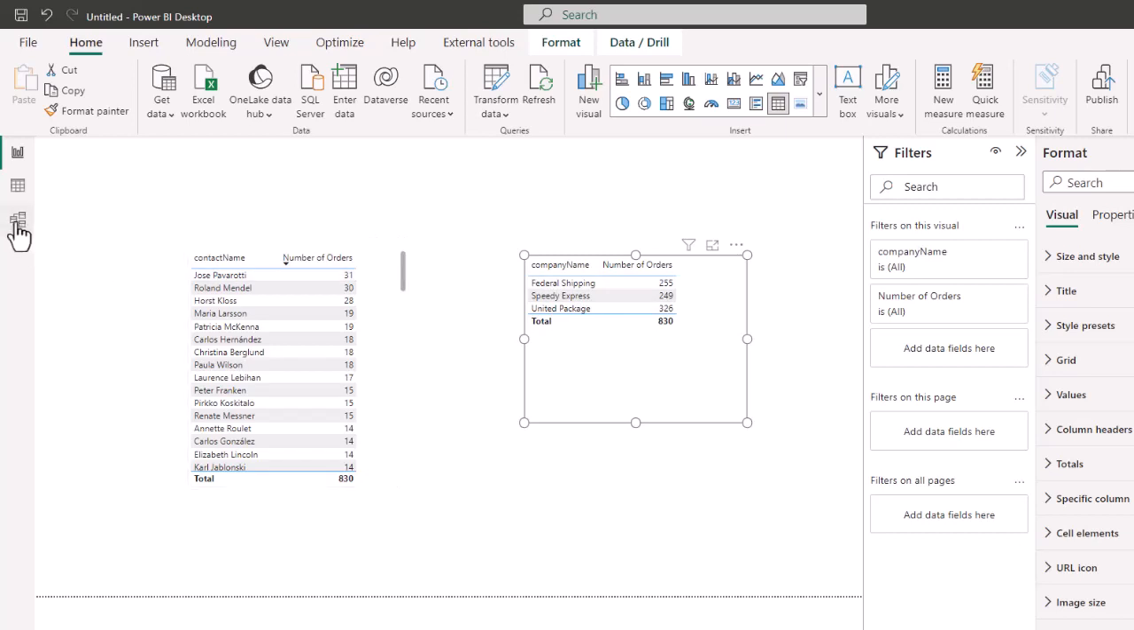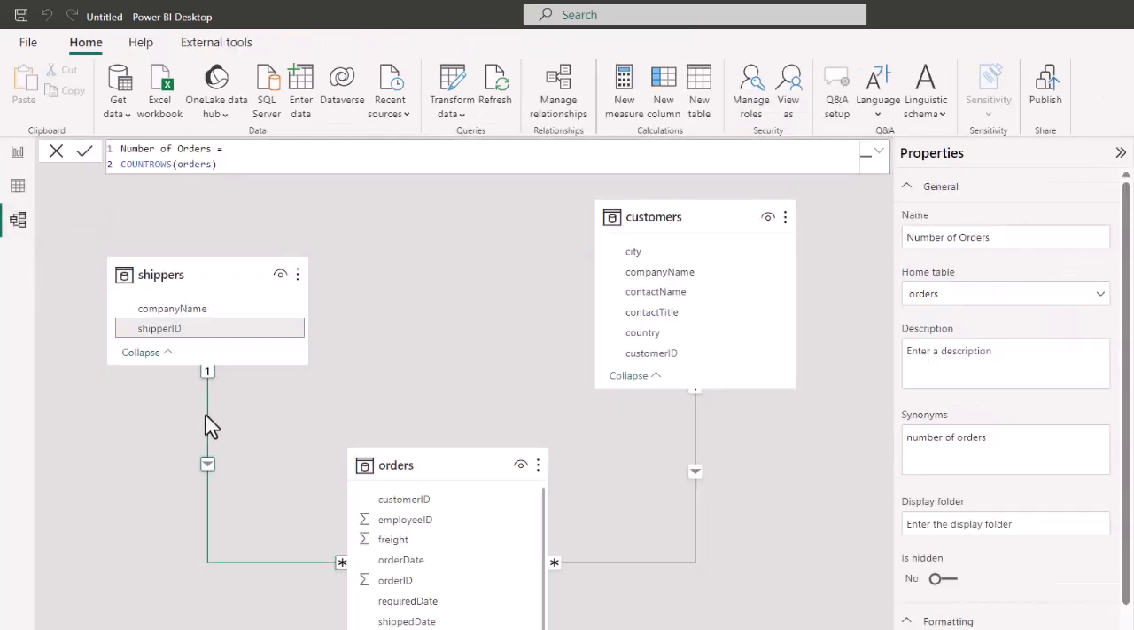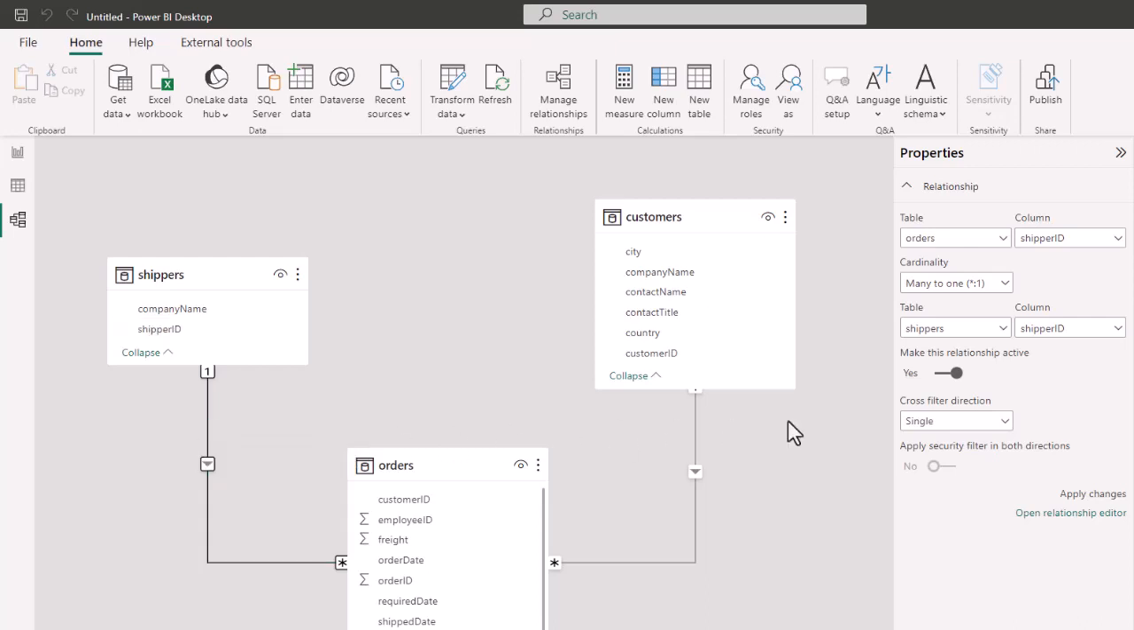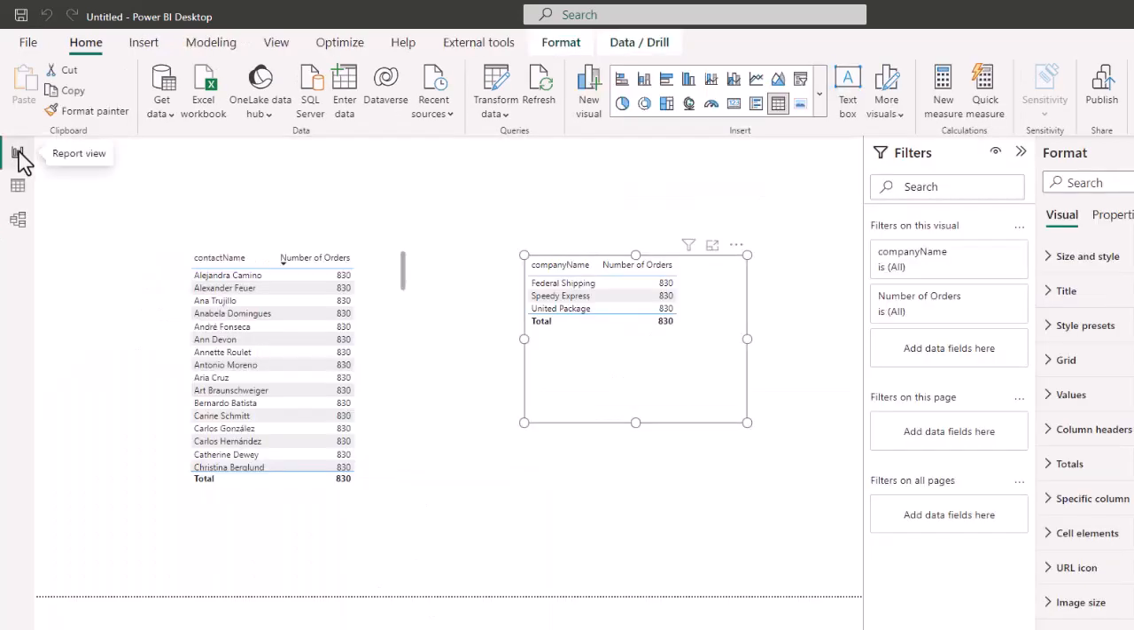So if we go to Manage Relationships and delete these relationships, we're going to show you the results of the model. So we'll delete those relationships. We go back to the report view, and if you notice, every single one of these has 830 because there's no relationship. So the total number of rows hasn't changed, 830. We now have that for each of these.